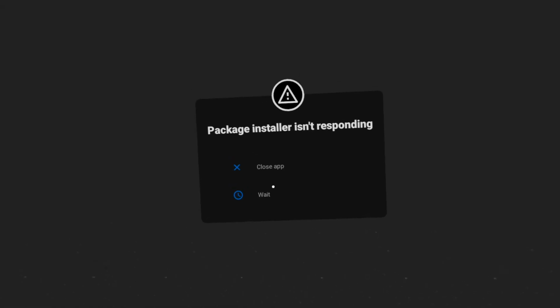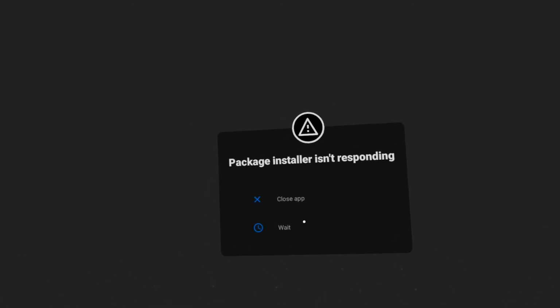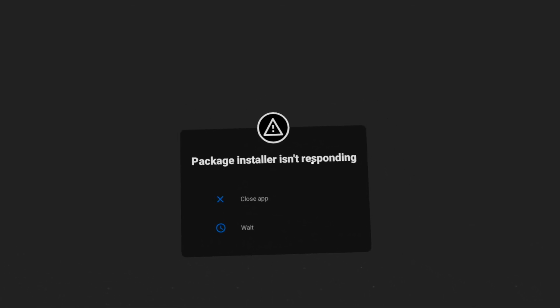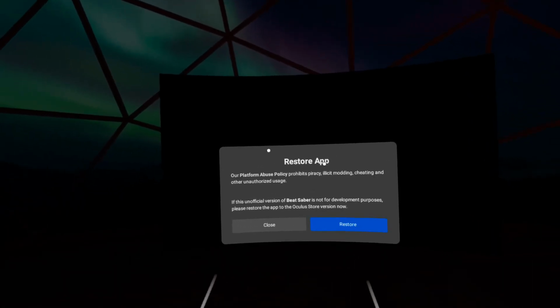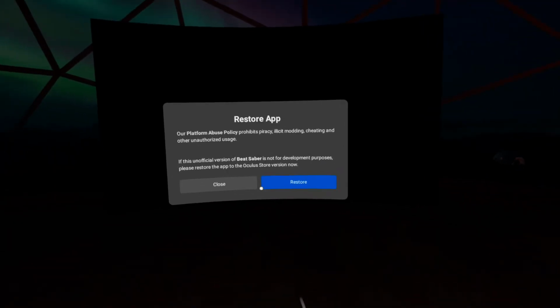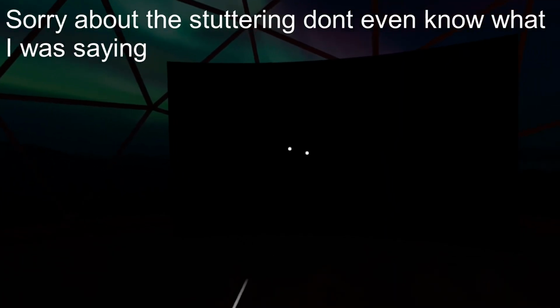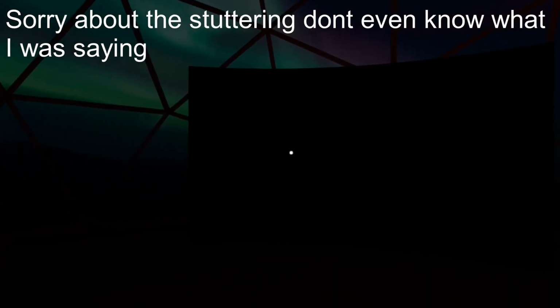If it says package installer is not responding, click wait. Do not click close. And when it says restore app, just click close. Do not click restore. And one more thing, do not click open without installing Beat Saber.